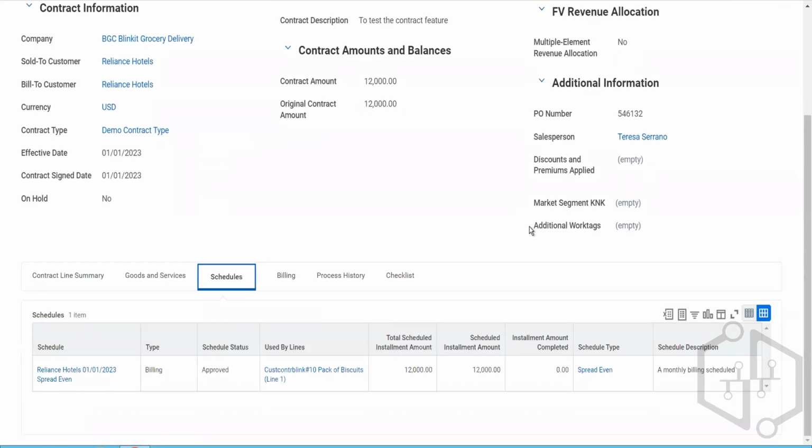Once we pay the invoice, it will reflect the amount here also. If you click on schedules, the schedule amount was 12,000. Installment amount completed is 0, spread even, our monthly billing schedule.